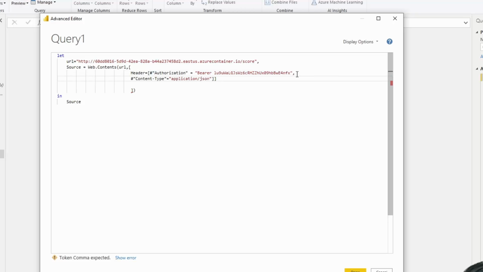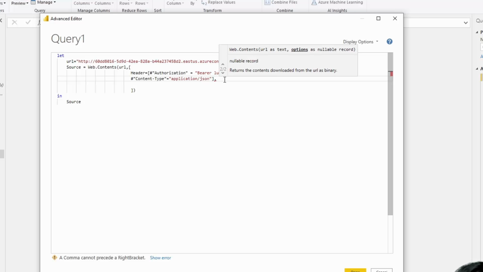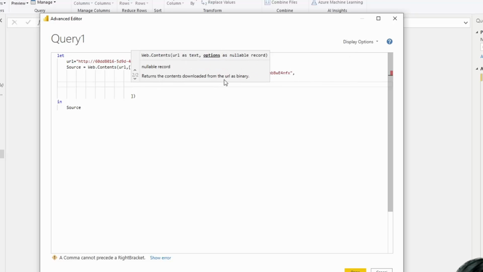I just put it over here. So as you can see, that's a content type based on what I have in my documentation, application/json. After defining the header, I still need something else. That is actually my content, that is my body over there. So I'm going to add that one as well.